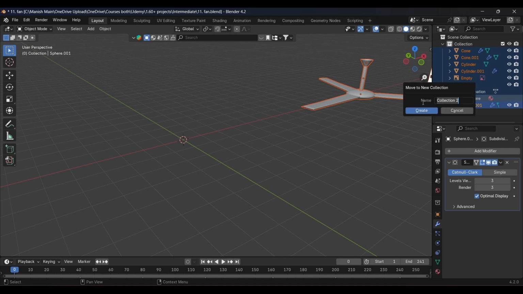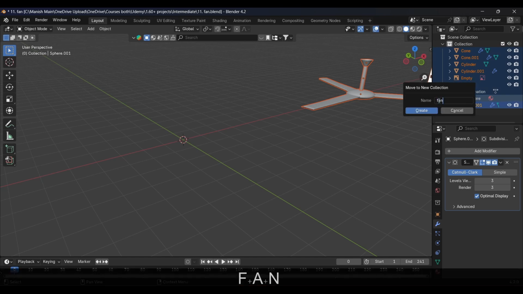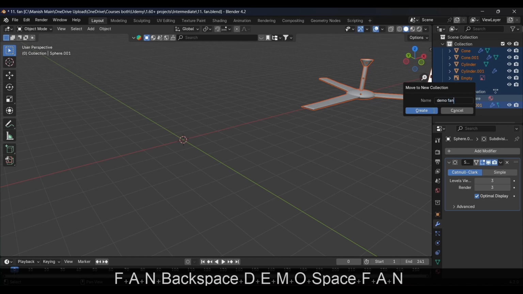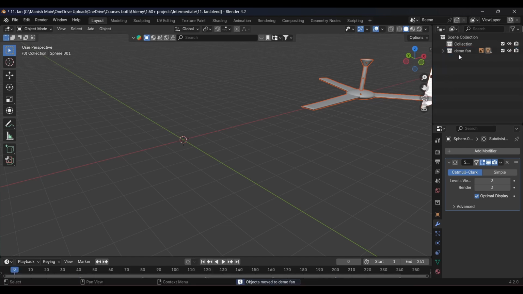Then press new collection and give it the name demo fan, like this, and create. Now this is the demo fan collection, and this is the default collection. So I will work in the collection tab.